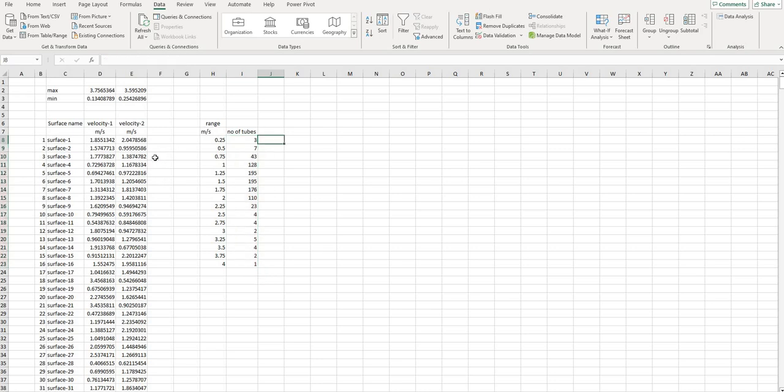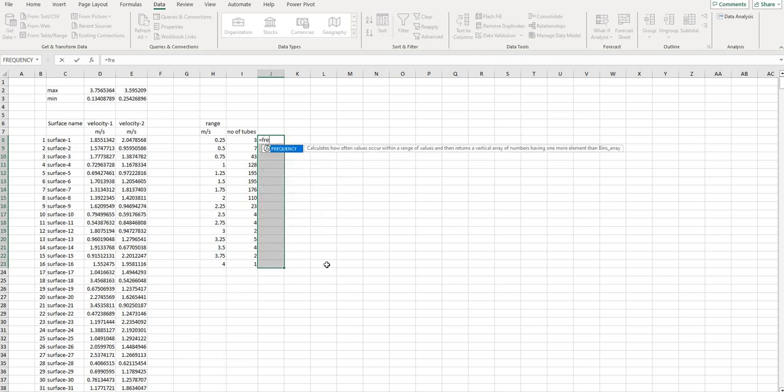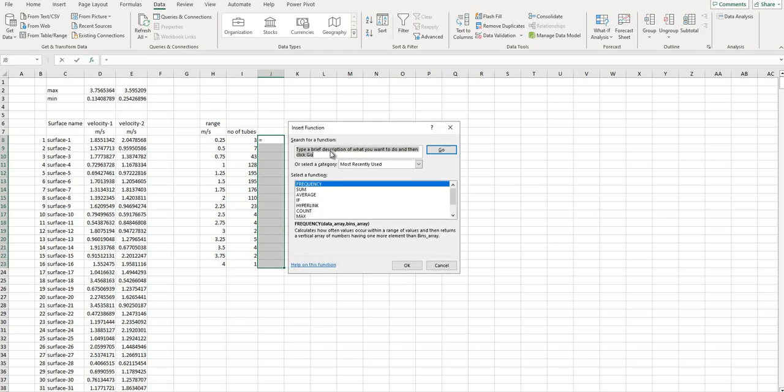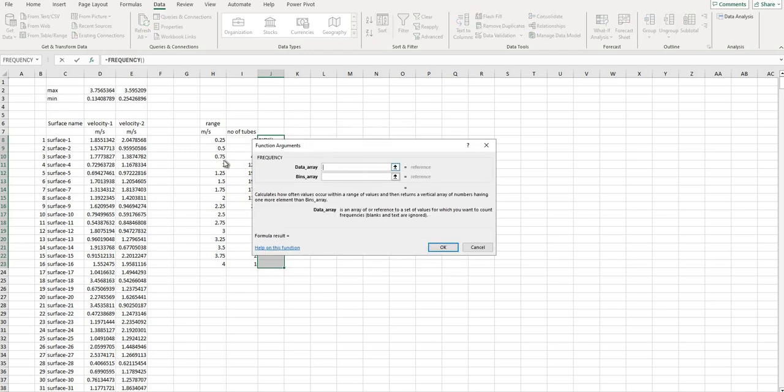Same thing, you can do it by clicking equal. Again, I'll just do it again. Click over there, press equal, frequency, and then actually let's do it a different way. You can select all of these. You can click on this insert function, and then you can find frequency. Just type FR. It should find frequency. Click OK.